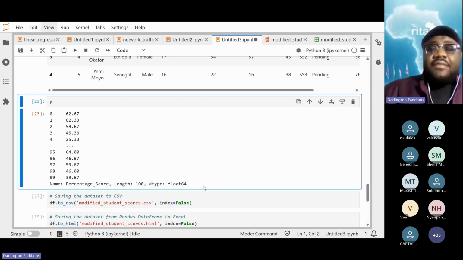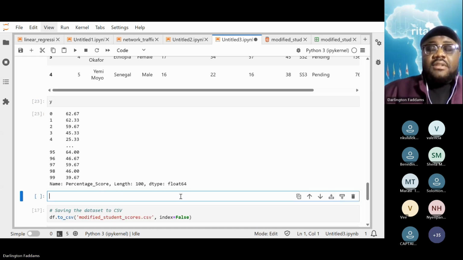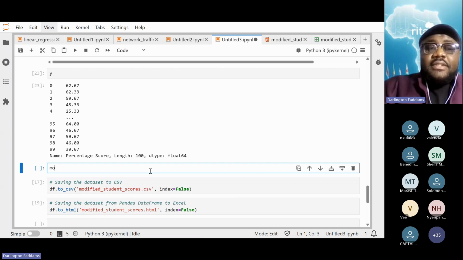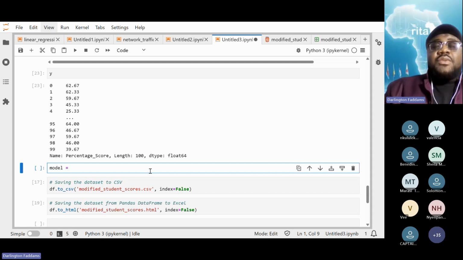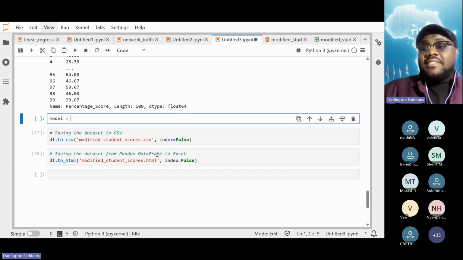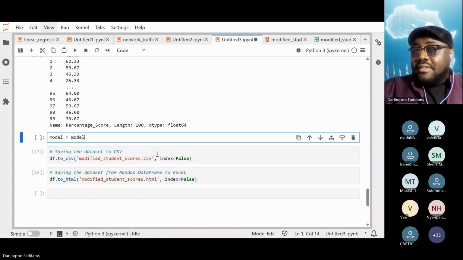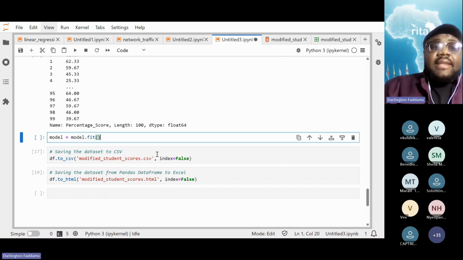So right now, if you want to do your training with X and Y, and you call your model, what method do we use to perform the training? .fit. All right, so once you call your model, you can say model.fit, and then you fit it on X and Y.